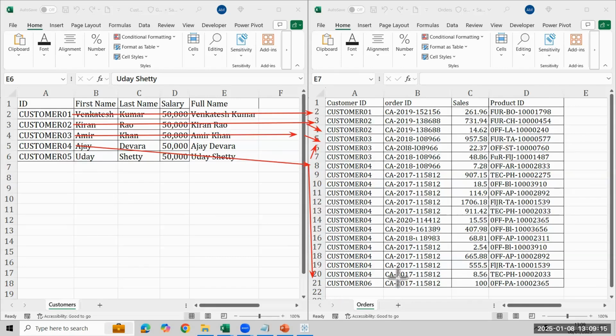No, sir. So inner join means only matching records, 1 to 4 and 1 to 4. Got the point? So from both the tables, you are getting customer 1, 2, 3, and 4. You are not getting 5 and 6, the reason being both are not matching. So inner join will only give you the matching records. Is it clear?